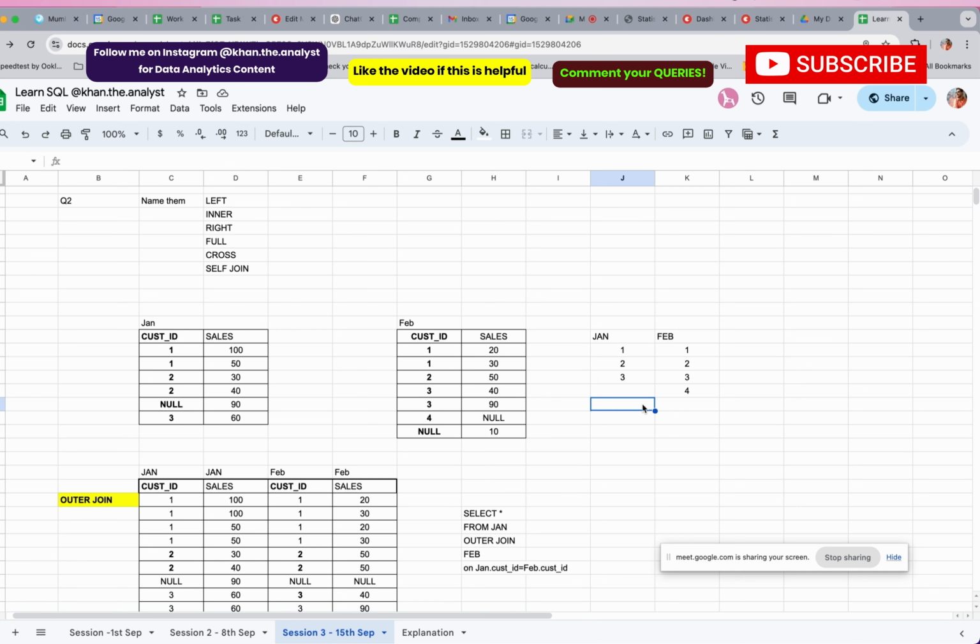So for example, the first business problem I asked is, okay, list down all the customers who made a purchase in January and February both. Correct? So in this case, according to you, which type of join will be used? Inner join or left join or right join or outer join?